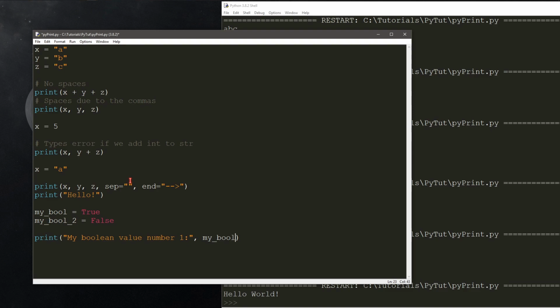But let's go ahead and utilize this end statement, and let's add a space in between it. Why not? And then we'll print my Boolean value number 2. And then we'll do 2.